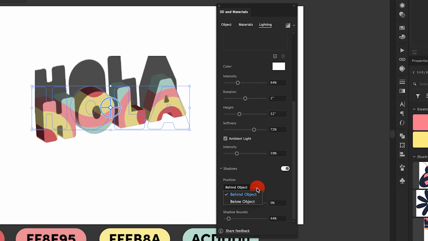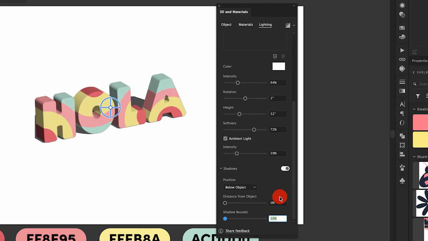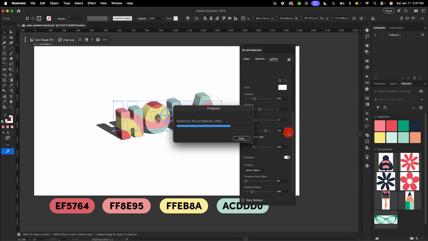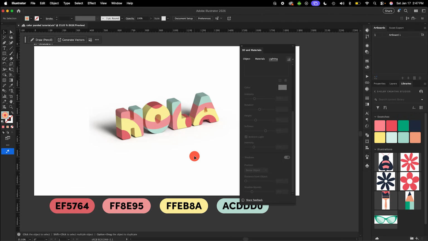Position the shadow to sit below the object. Leave distance from the object at 0%, but increase the shadow bounds so that way you can see the entire shadow. I'm increasing mine to around 98%. Once you get this far, you can check ray tracing at the top of your panel by opening this little box, turn on the ray tracing setting, set the quality to high, and select render. You always want to save this step for the end, and this just gives your illustration a much more realistic look, blending out all of the shadows and highlights.